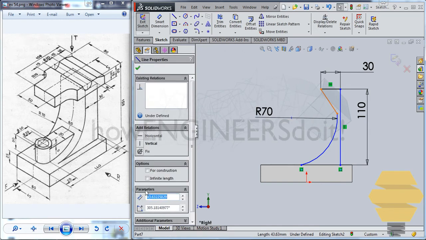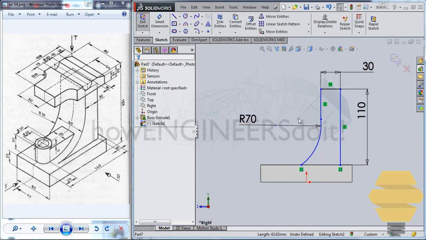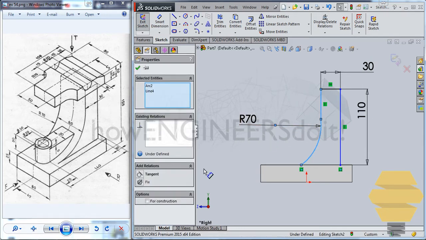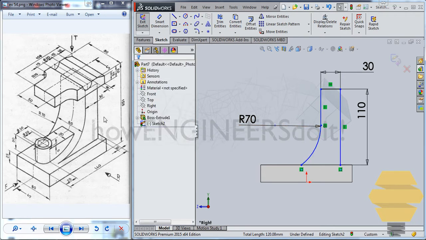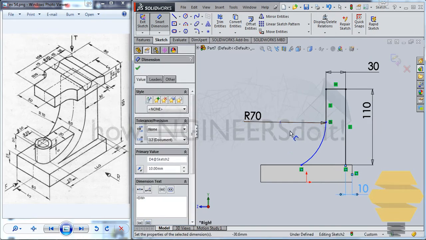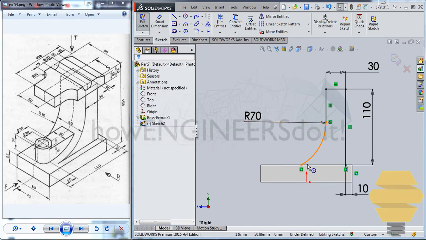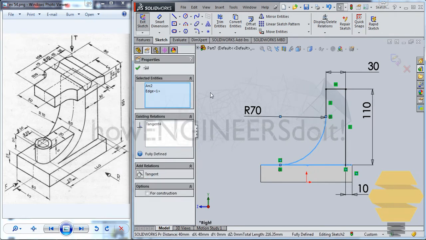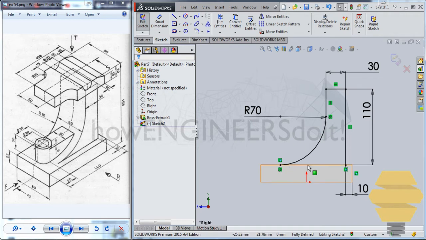Alright, now select this line here and go for vertical, and also select the circle and this line here and select tangent, tick mark. And finally what we can do is this length here is 10, not the length, the distance. Okay, and also what's remaining? Okay, we can also dimension this as tangent, tick mark. Now we can see that sketch is fully constrained.